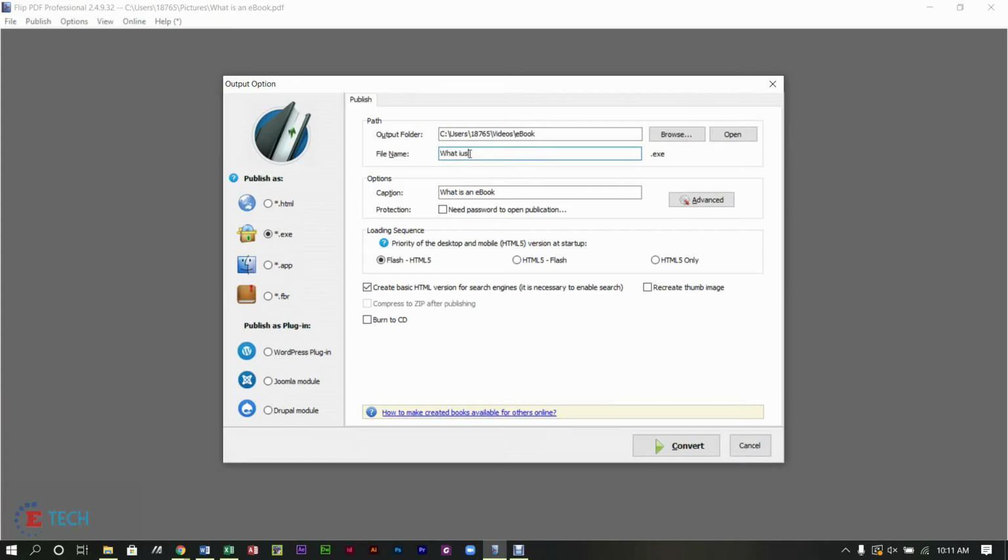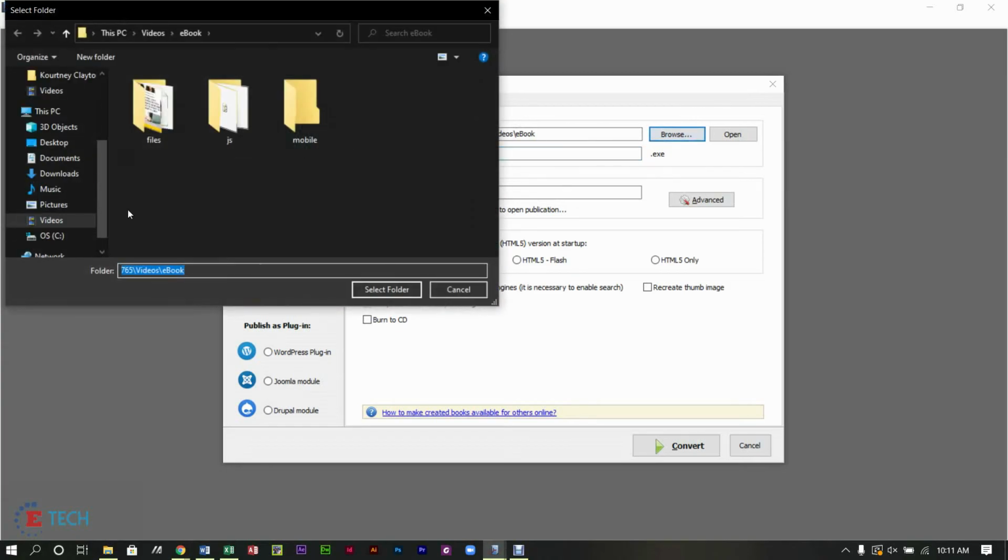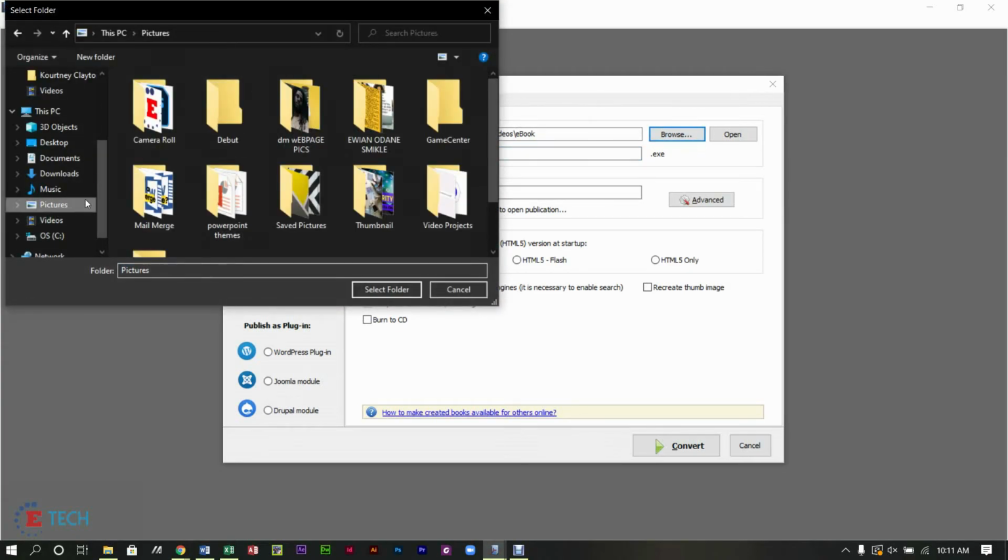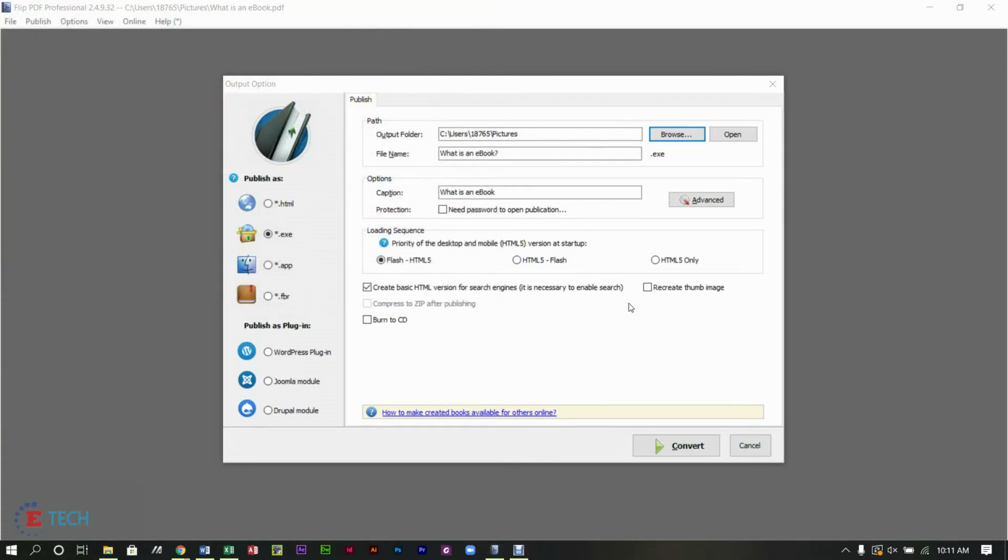After you have done that, you select publish, and you select executable, exe, and you name it, What is an ebook. Select where you want to save it. I'm going to save mine in pictures.